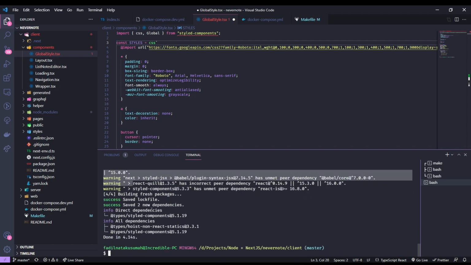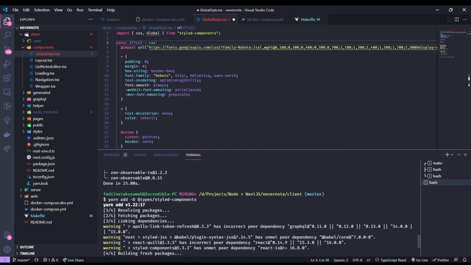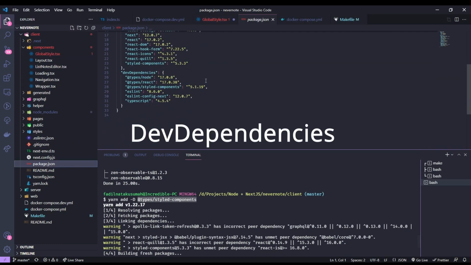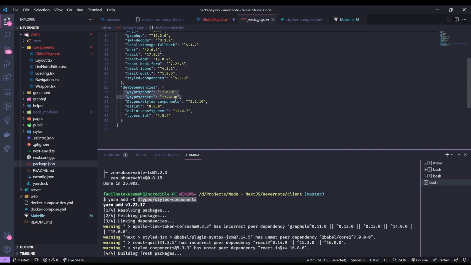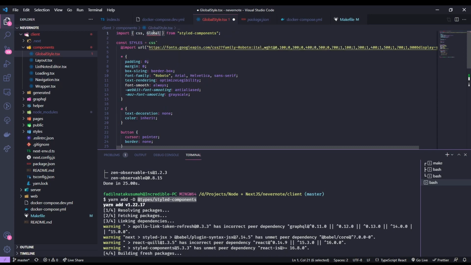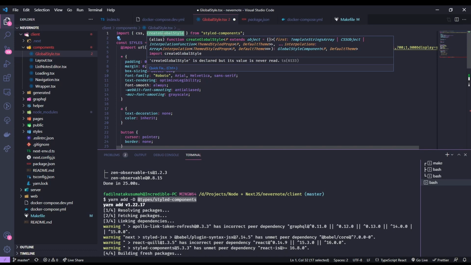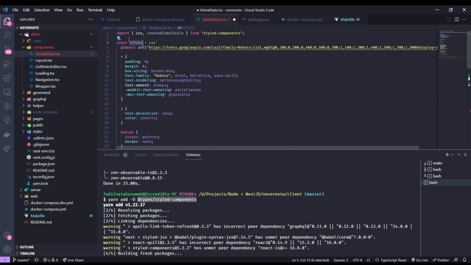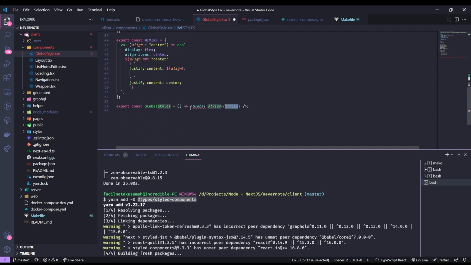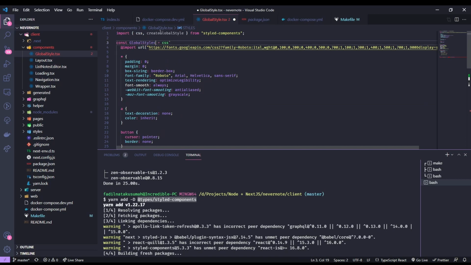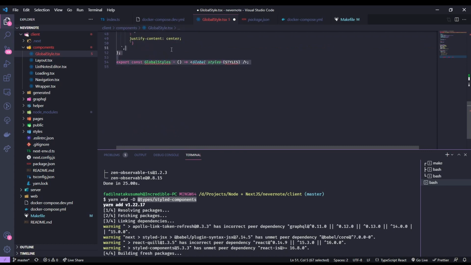The flag D means that this will be installed in the dev components here, so it will be used on the development mode only. And from styled-components, we're going to use createGlobalStyle, and then in here you want to delete this. You want to get this global style and paste this in here, and remove this.